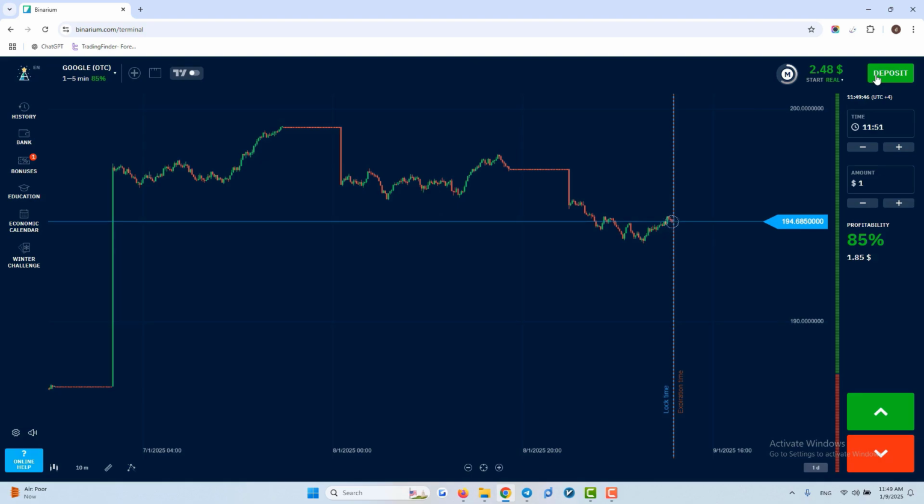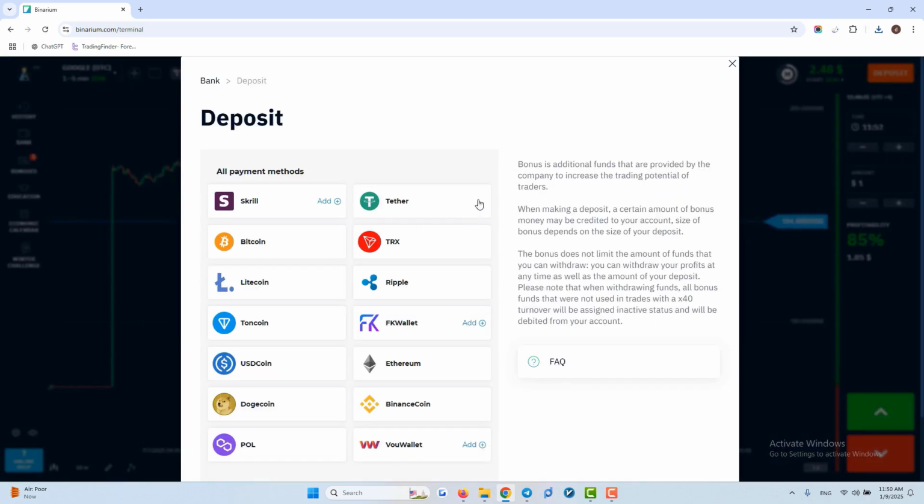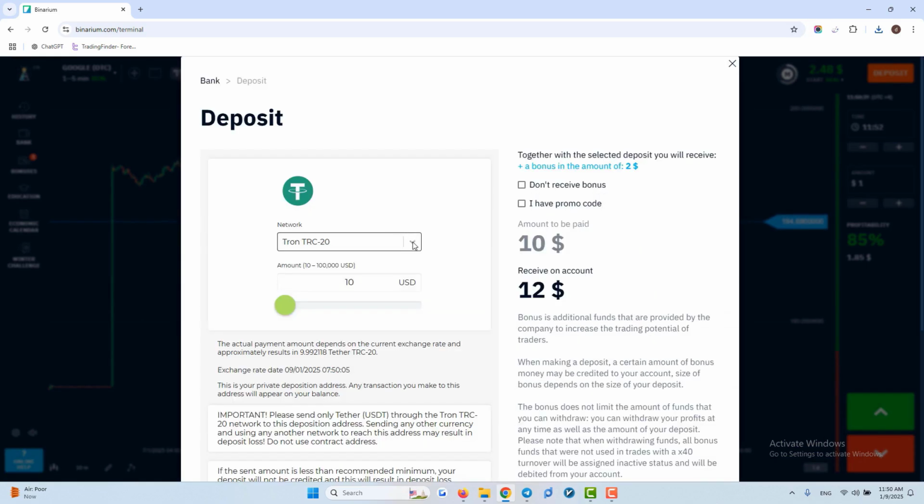The deposit range is $10 to $10,000. Enter your amount. A 20% bonus applies by default, which you can opt out of. Enter a promo code if available. After setting your deposit, the QR code and address appear.